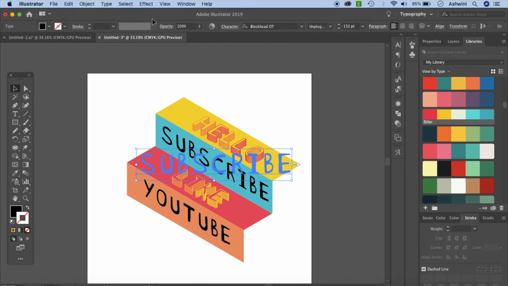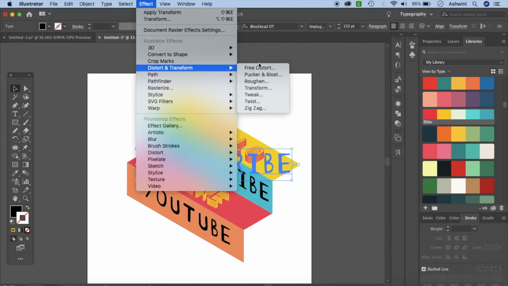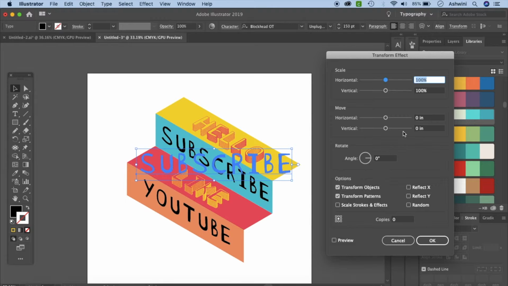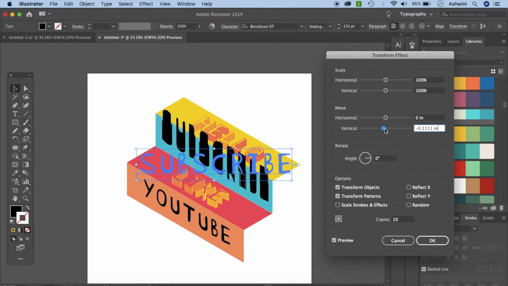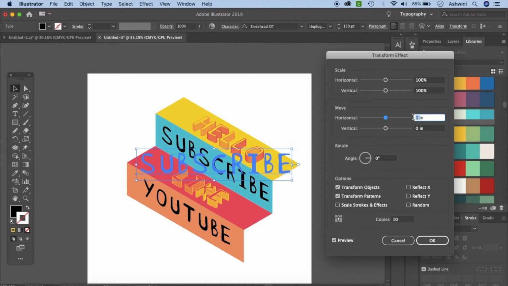So I'll just go to the subscribe and go to Effect and Transform. Here it's a bit of a different issue. So I'll just give 10 as we've already done. Click on Preview. Nothing happens. Now if I move this, you can see it moves in a completely different direction. So as with this one. So I'm just going to set it back to 0. And over here, I'm just going to type in the number that I've copied. Just click on preview. And this is how it looks like. And this is somewhat what we need.